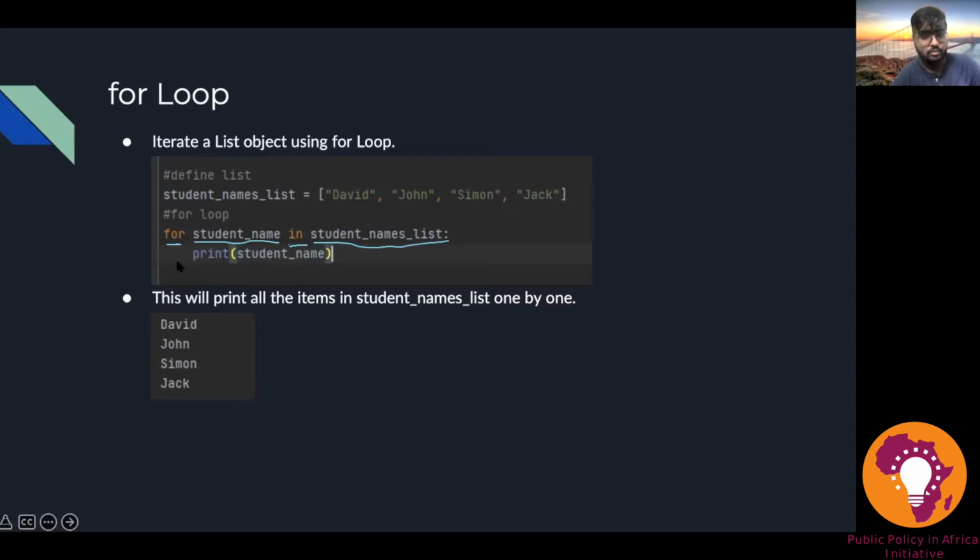Then you need to indent underneath it after the colon, this colon. You need to put a tab indent. Use the tab on your keyboard, and you can save. If we do print student name, what this will do is it will do this function, do this task for every item in this iterable object. So every item in this list is David, John, Simon, Jack, right? So one by one, it will print all of these out, right? So David, John, Simon, Jack. It printed all of these out.